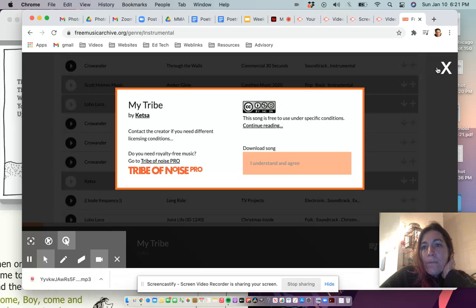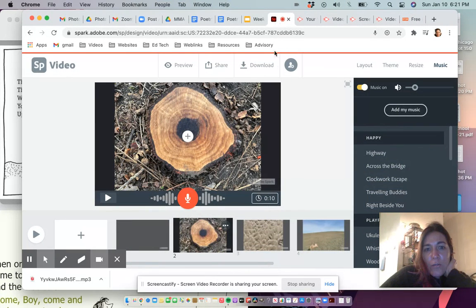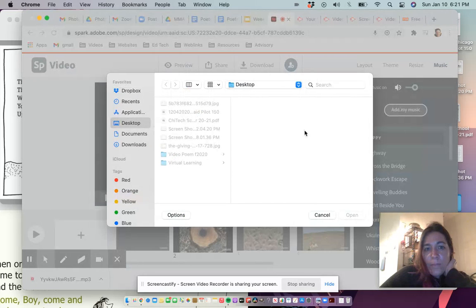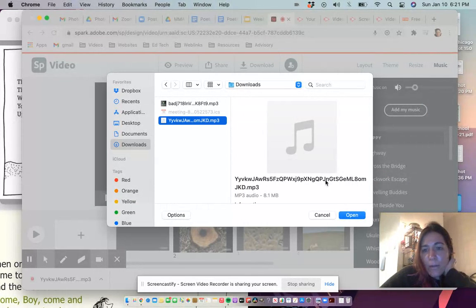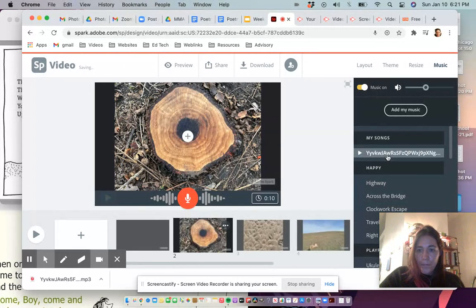YYYVKW, something like that. So go back to your Adobe Spark project once you've downloaded your music, and this time you're going to click Add My Music. And I'm going to go into my downloads folder, and there it is. Say open, and it's adding your song right there up at the top in the music library. And you should be able to then play your video slideshow with that song that you've imported. Sometimes it takes a little minute to upload. There it is. So let's see what this sounds like.